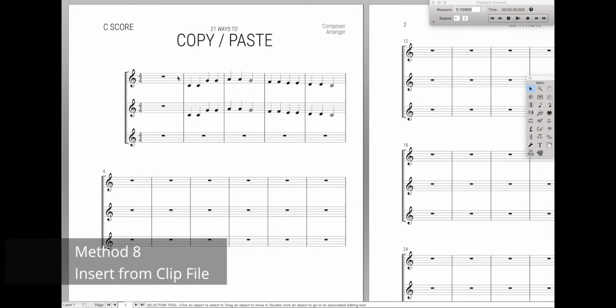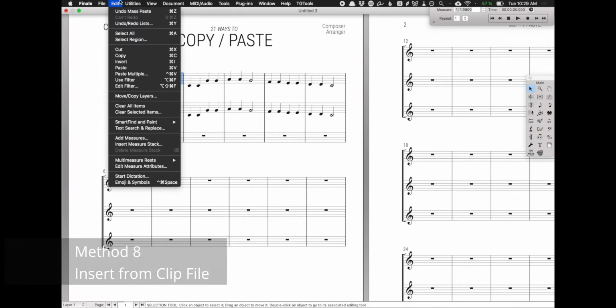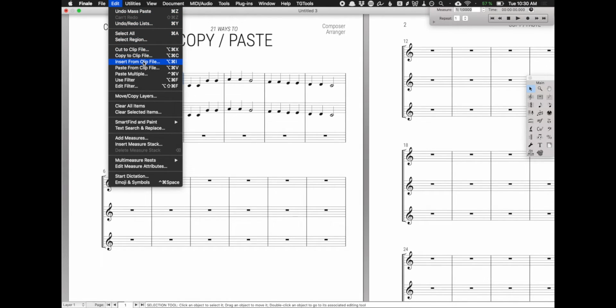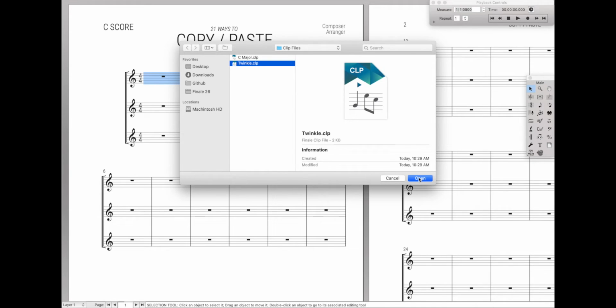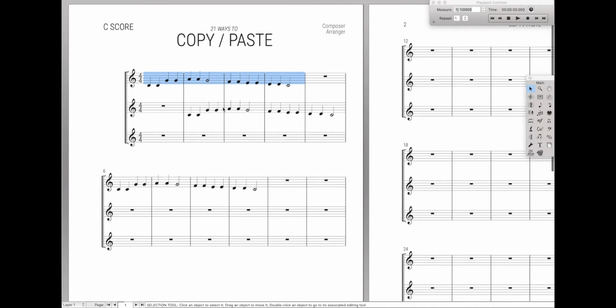Then alternatively, you can insert from clip file using the exact same method. So under Edit, and then Insert from Clip File, and all this does is it adds the necessary measures, so instead of overwriting it, it just inserts these measures, like that. So you can see we still have one full measure before the next iteration.